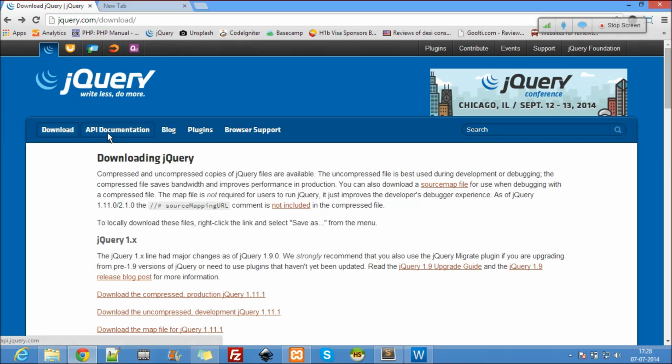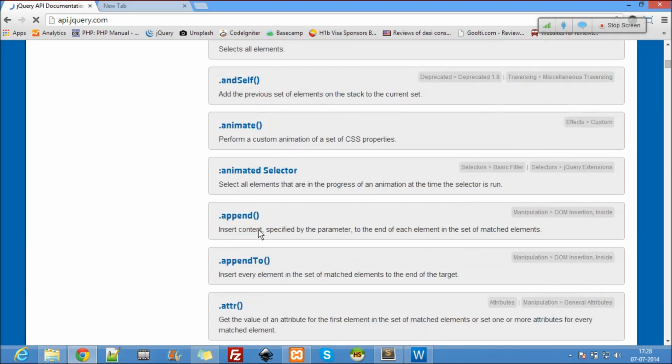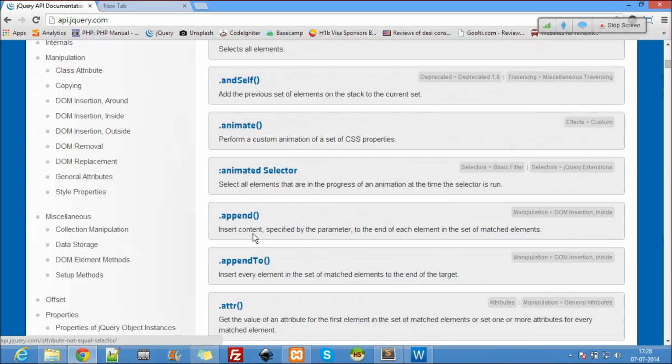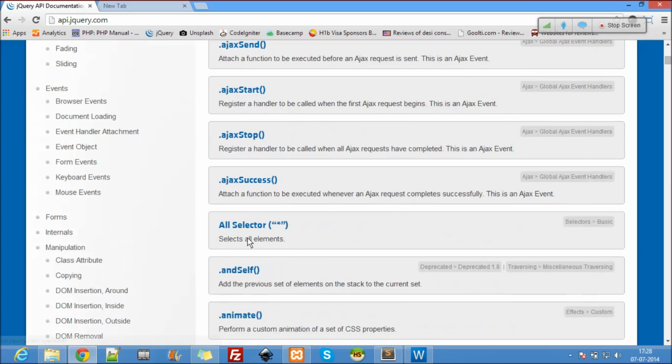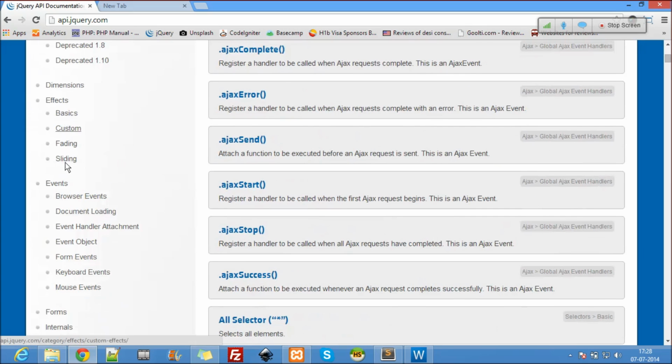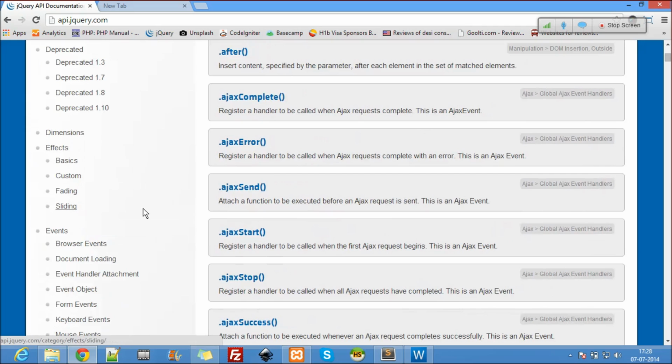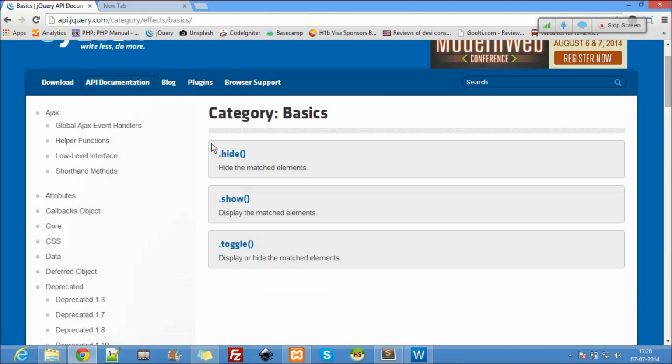The other beauty of jQuery, you see here, is write less, do more. You have to write very little code and it will do a lot of stuff. That's what write less, do more means. You can also go to the API documentation. Here you have all the methods of jQuery, including events and effects. Let's see the effects here. The effects are hide, show and toggle. Let's click on toggle.